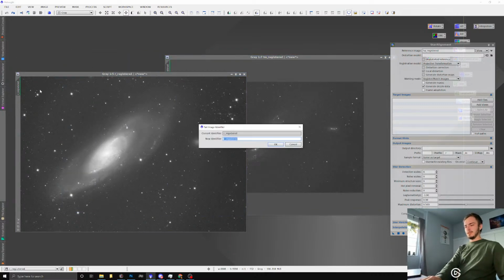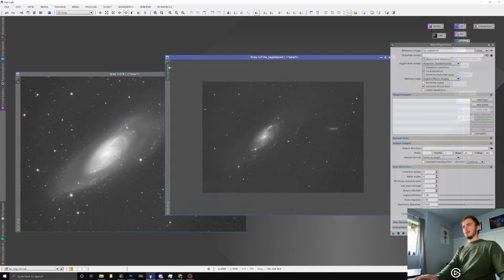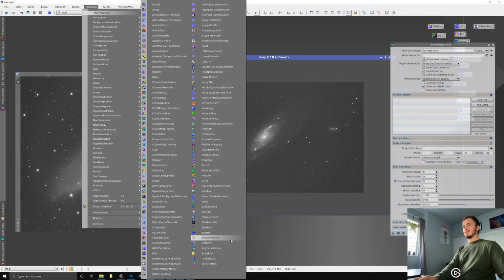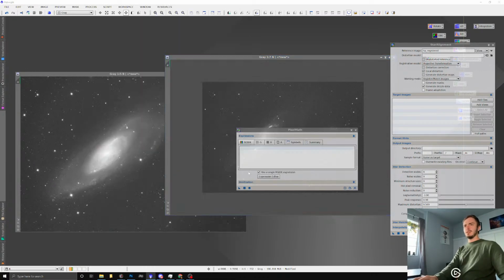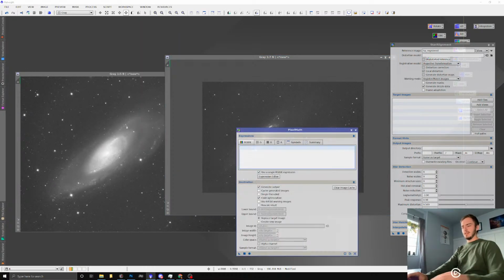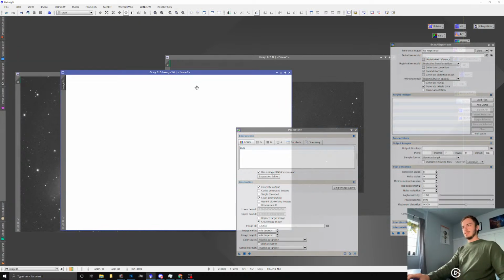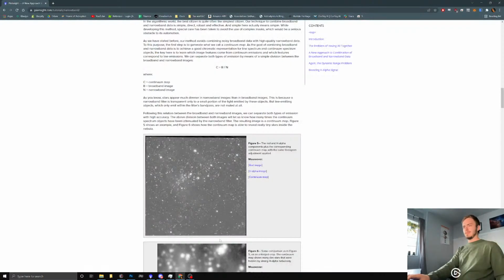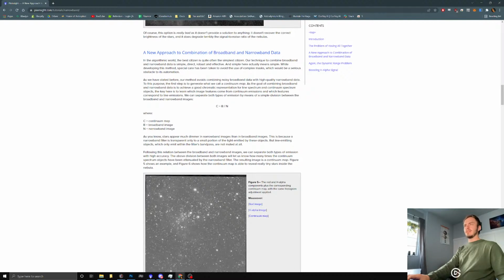Broadband. Let's say you are B and you are N, and we'll get pixel math, and we'll say B by N and create a new image, and that will give us the continuum. That's a nice continuum map. Yeah. Did I miss something here? Broadband divided by narrowband.